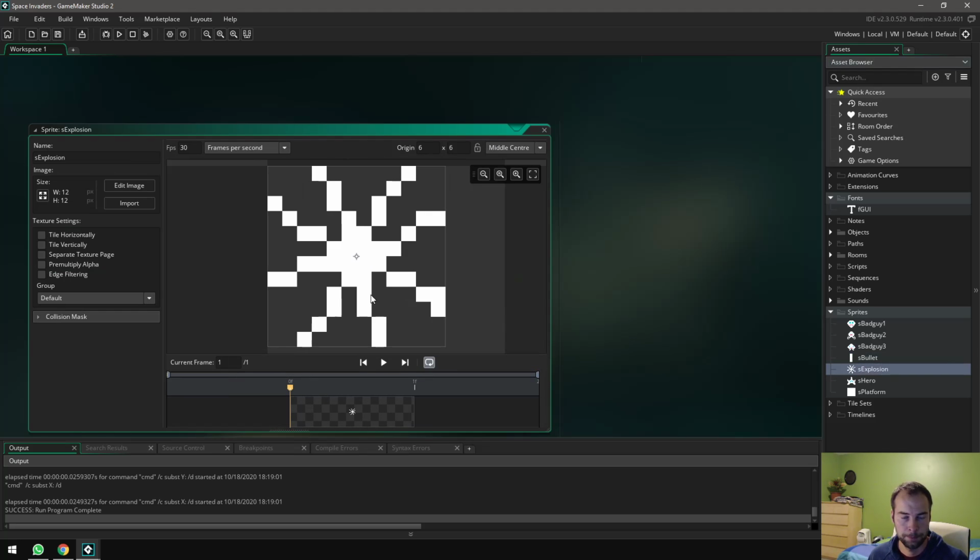The explosion. Now this one you could make animated if you choose to by creating several images, but I was looking at the original Space Invaders game, the one that came out on Atari way back in the 70s or something, and I noticed that the explosion was just a single sprite, so I wanted to stay as true to it as possible. So this one, 12 by 12.